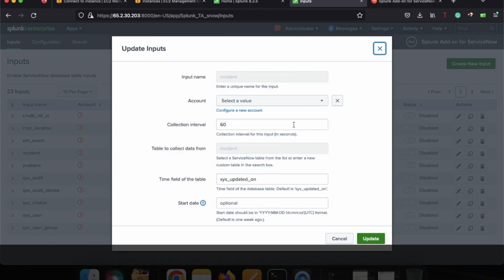Because this is an inbuilt input provided by Splunk itself, it has not given the option to edit this input name, incident. Already it has been given by Splunk itself, right? So incident has been disabled. Otherwise, if you create a new input, then you can always give an input name as well. That is the thing.